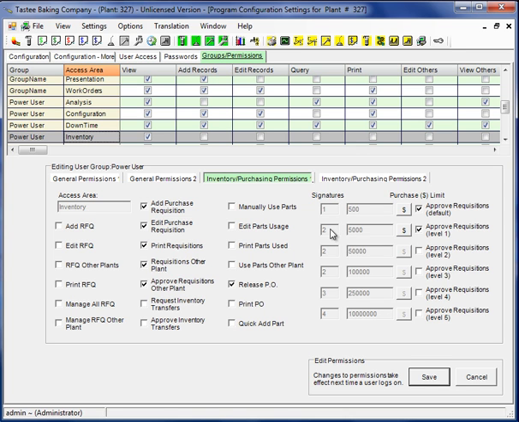We could also change the approval level, and this would affect all users. So perhaps we want to change the level 1, lower it down to, say for example, 2500. So this means that power users or anyone else who had this particular permission could approve things up to 2500, and it would only require 1 signature. So we'll click OK to change that level and then click Save.